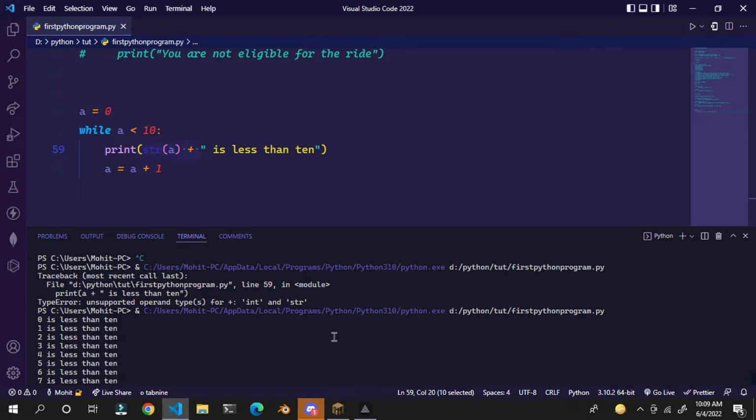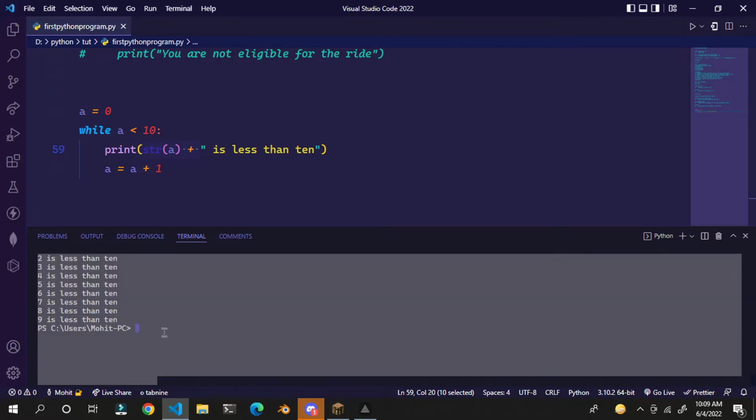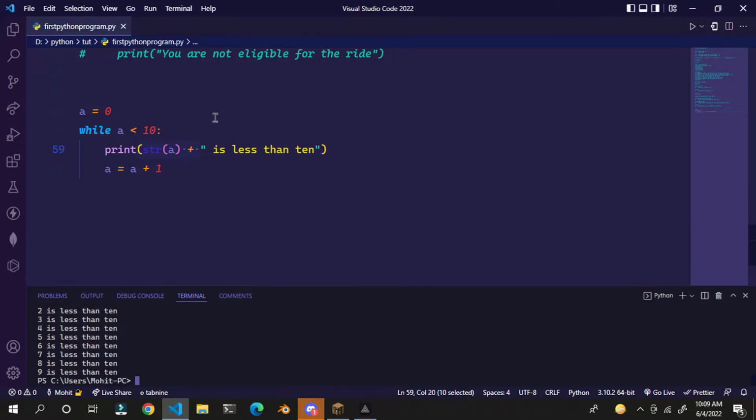As you can see here, when a was 0, it kept printing till a was 9, because when a got to 10, this condition became false. And also I want a print that is outside of this condition. So when this condition ends, exit gets printed.